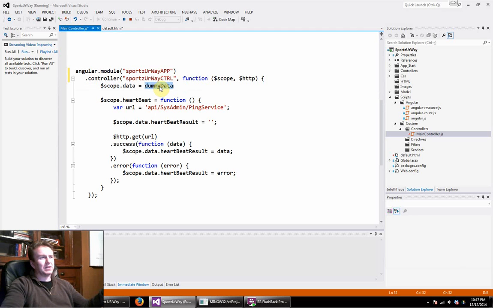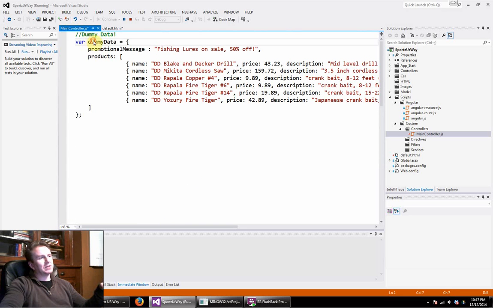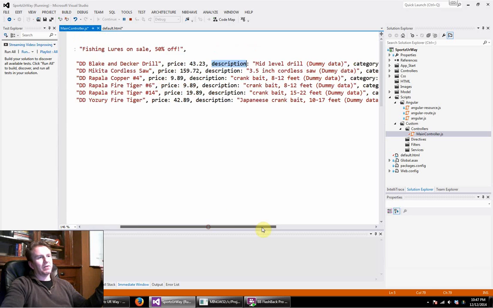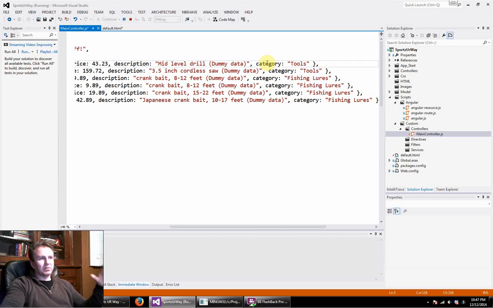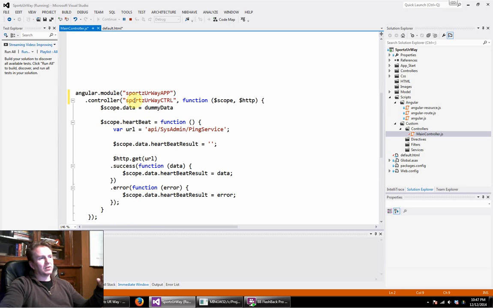Really, really quickly, this dummy data. Where is this dummy data coming from? For now, I just went up here and created this JavaScript dummy data, and I've got an array of products, and each product has a name, a price, a description, and a category. Normally, you might have a separate service call for your list of categories. I purposely am doing it this way to drive home a point when we create filters in our next video. But just remember that our products are coming from this dummy data, and our dummy data is being assigned to our Sports Your Way controller's scope.data object. So scope.data equals dummy data.